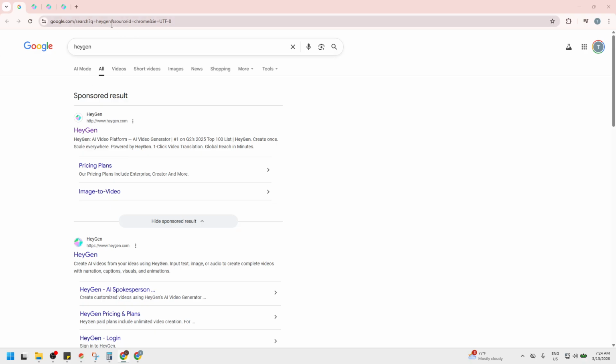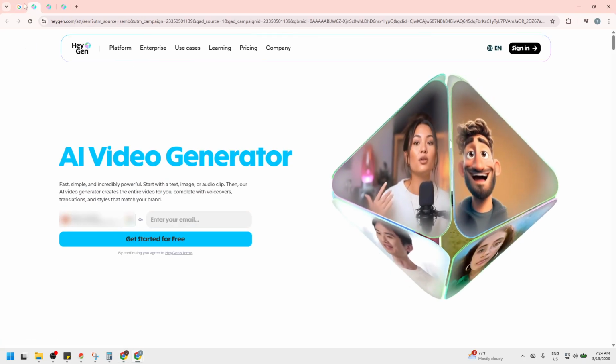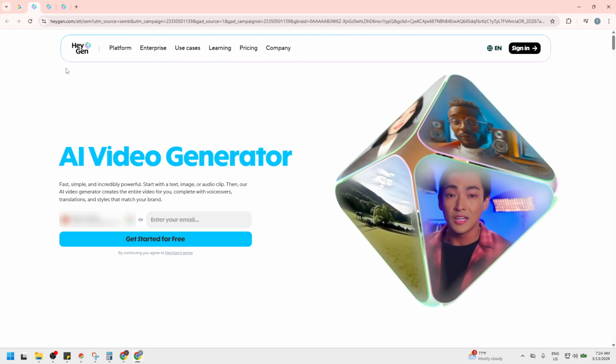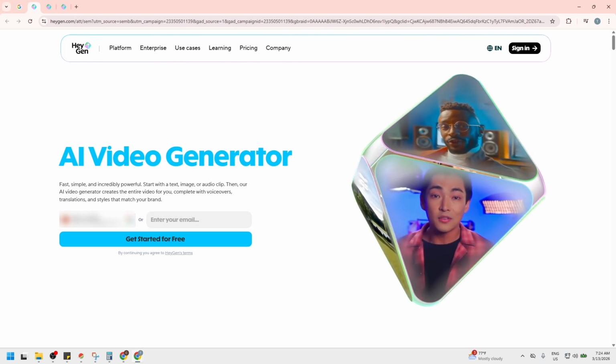Start by opening your web browser and searching for Heygen. This is the quickest way to reach the official site, especially if you're not sure of the exact URL. In the results, look for the official Heygen website. It should clearly indicate the brand and take you to their platform rather than third-party pages. Click that correct link to continue.